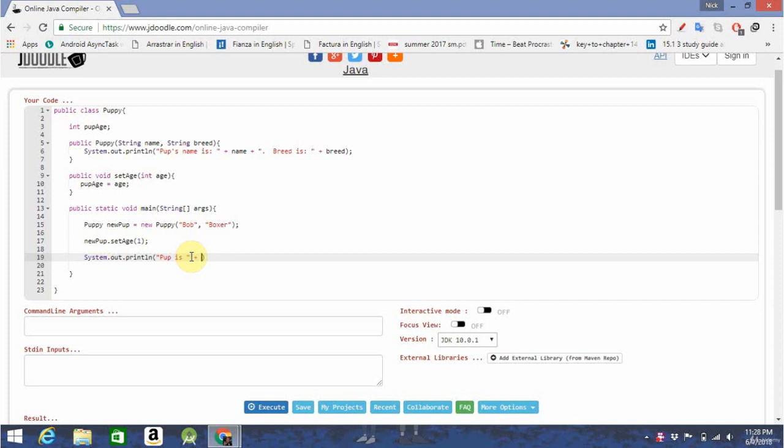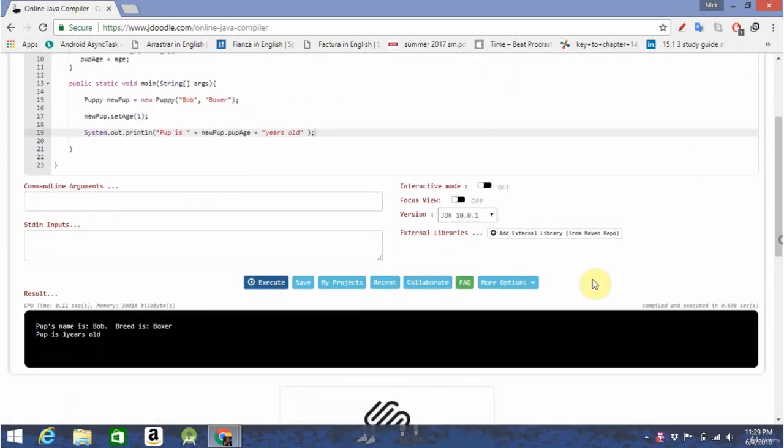Now to access this variable, you're going to refer to the instance of the class you called, its name. So new pup, then dot pup age. Okay? Now let's just finish off this sentence. See if this works. Oh, missed a space there. Pup is, there we go.